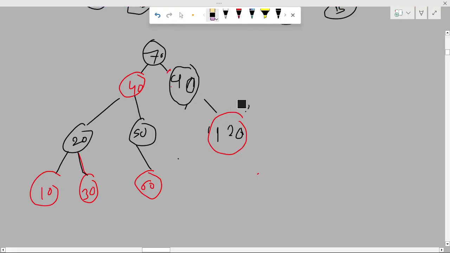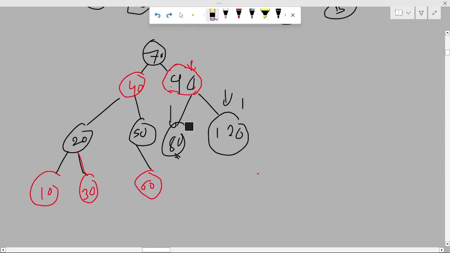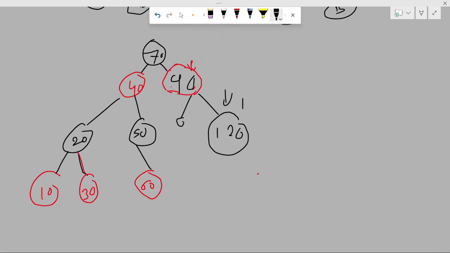So that is all. Now, let us see again what we have done here. So this was my condition, right? I wanted to delete 80. If you delete 80 here, it will become null. Actually, it will become double black. There will be a double black here. It is not just a black, it is a double black.